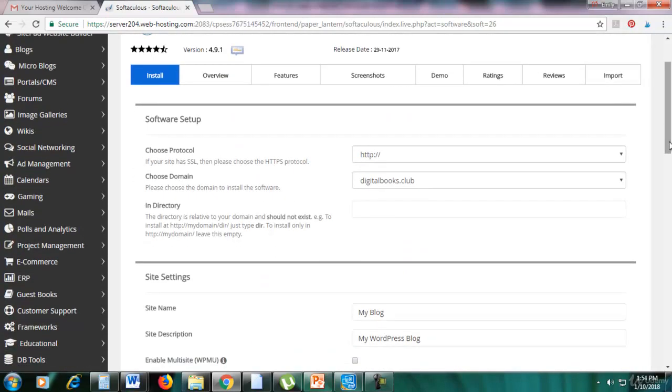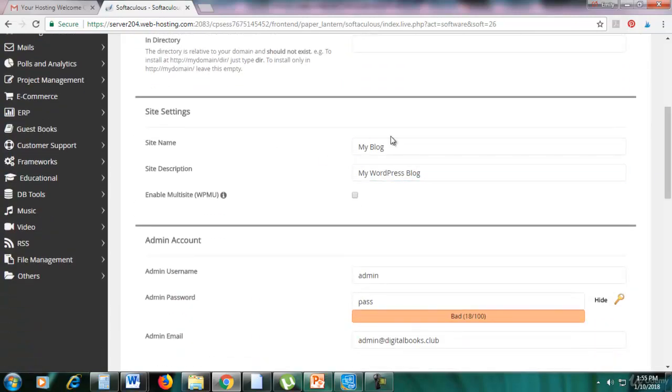You can choose the domain that you want to install WordPress to. If you have many websites, just click this drop down box and choose the domain. But since we only have one website, it's digitalbooks.club, so we have no choice. Scroll down and put the site name. Do not worry, we can change this later, so even if it's a wrong site name, it's okay. And the site description, but I'll just do that later.